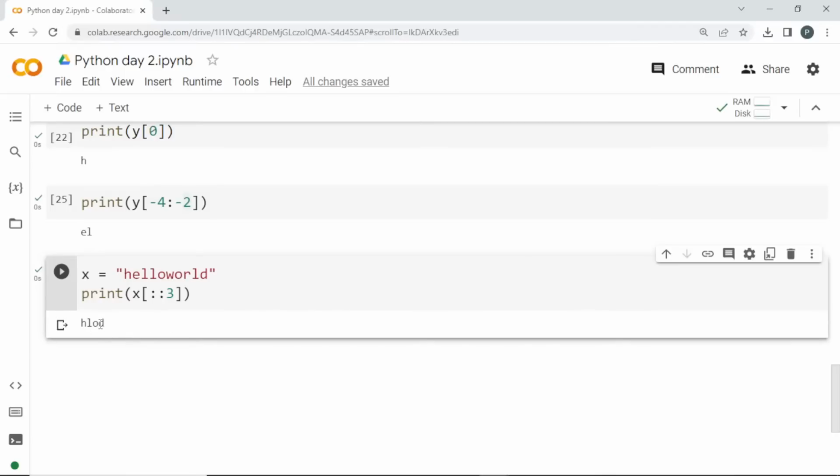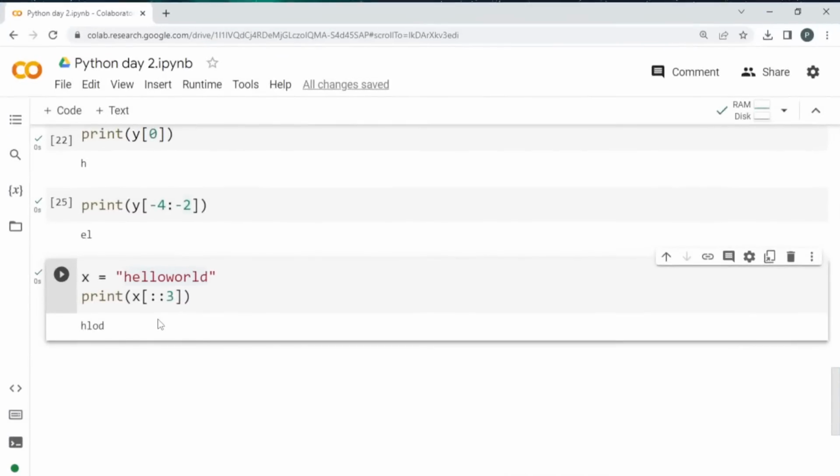Okay, H, then this L, this last L, and then it will leave the O and W, then this O, then it is going to leave the R and L, and it is going to print the D. Okay, this is how we can use string slicing.